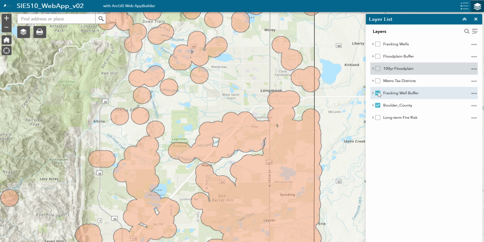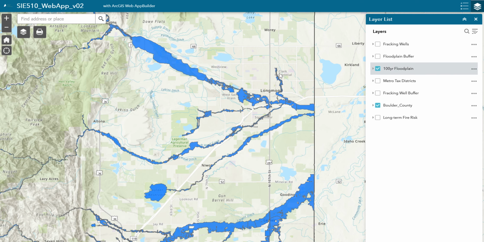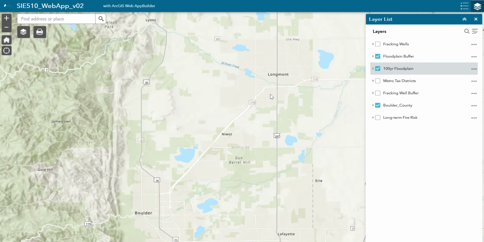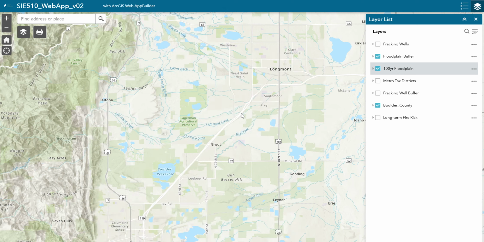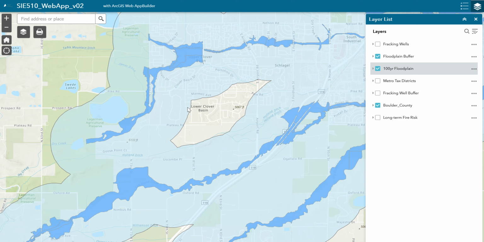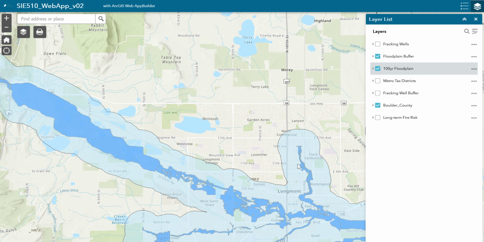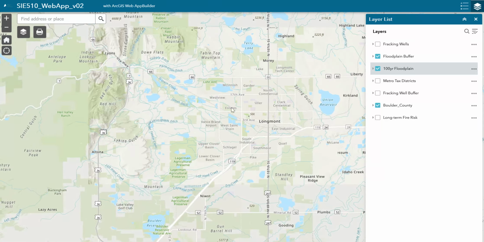If we turn off those wells, we can also turn on FEMA's 100-year floodplain, and similarly a half-mile floodplain buffer, just to get an idea of where a property's location is relative to these areas. An interesting area that comes up is this Lower Clover Basin, where you can see it's kind of an island outside of that half-mile buffer, but you can also imagine that an area like this might be hard to get in and out of in the event of a 100-year flood. If it's any more than a 100-year flood, you can imagine that these areas will creep into this half-mile buffer. So it seems like a reasonable distance here to provide some context for potential home buyers.